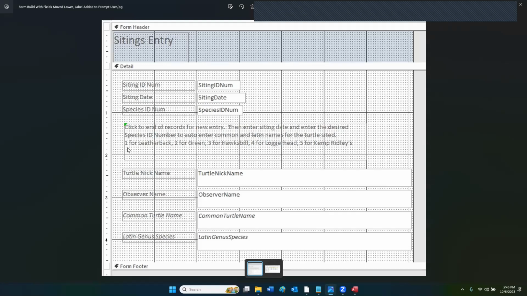And then you see here, I've listed them. 1 for leatherback, 2 for green, 3 for hawksbill, and so on. I have to make room between these data sets, these data elements. So what I'm going to do is move the 4 at the bottom down a little bit and then create this box.